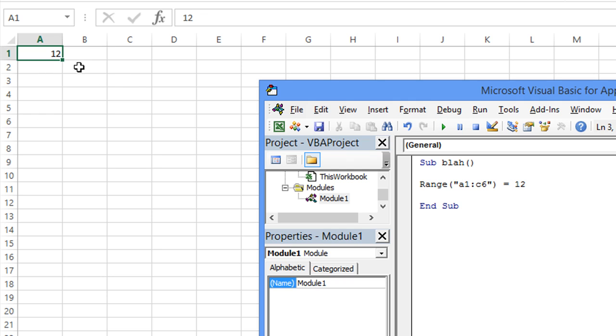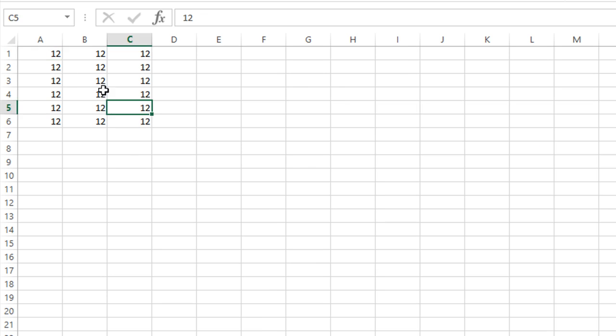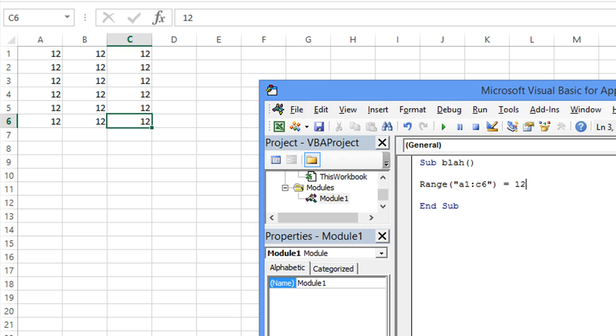Now watch closely over here, A1 through C6. And boom, all of them are immediately equal to the value of 12. Every single one has 12 in them. So that saves a little time, especially if you're doing that to a whole bunch of cells and you're affecting a whole wide range. So in the next video, we're going to show you how to do multiple commands in one macro.